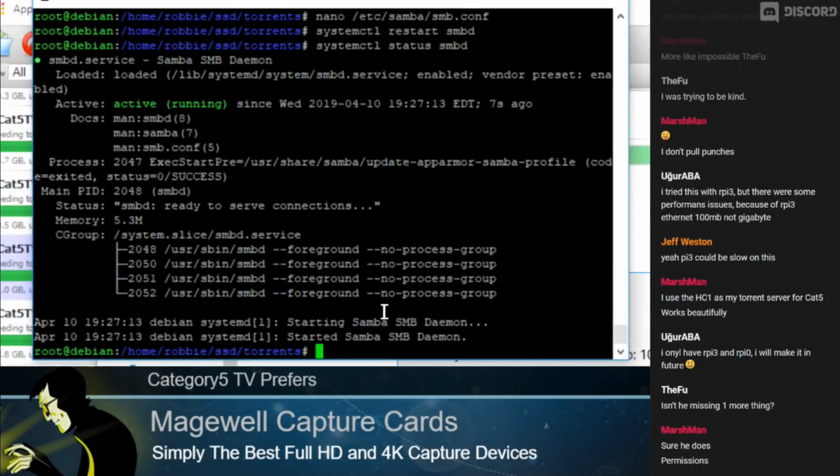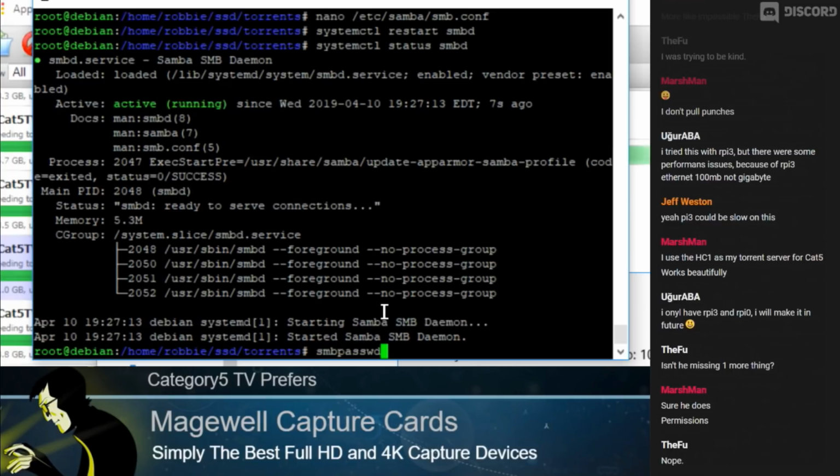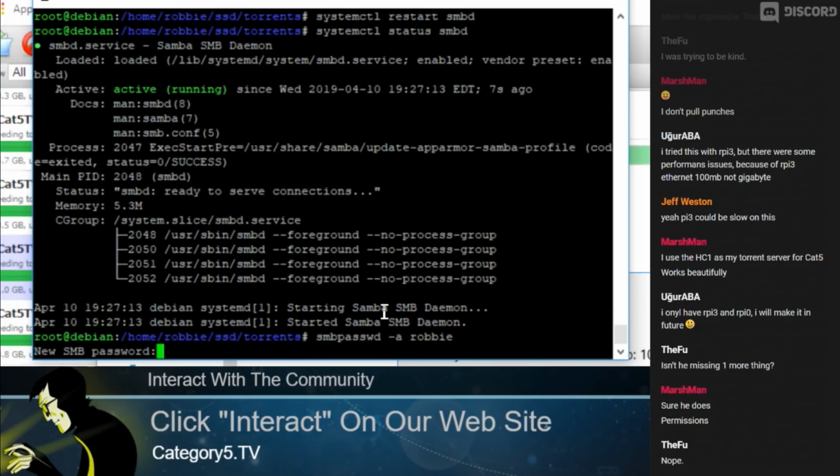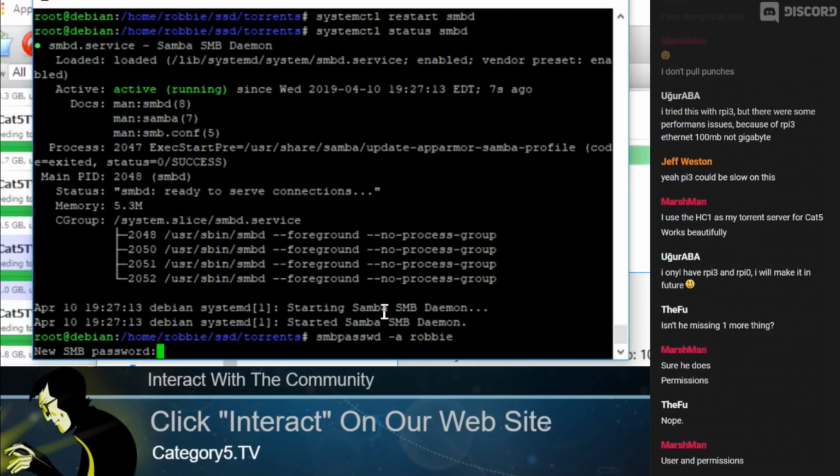Let's type. You ready for this? smbpasswd, because for some reason passwd is weird in Linux. So smbpasswd -a. We're adding, who are we adding, Jeff? A user? Oh, you want me to come up with a name for them? Well, what's my name? Oh, your name's Robbie. I want it to match my Linux user. So yes, I am Robbie. Now, okay, we're setting up an SMB password for the user Robbie.